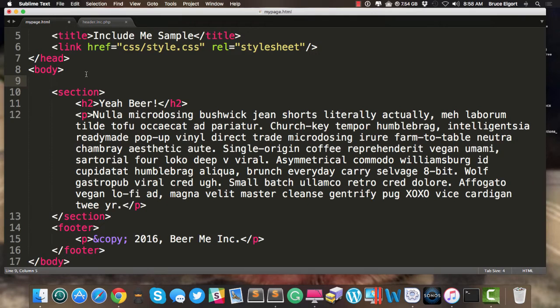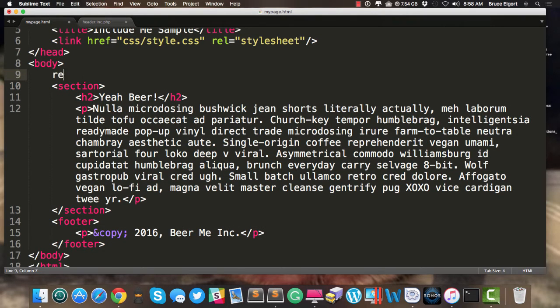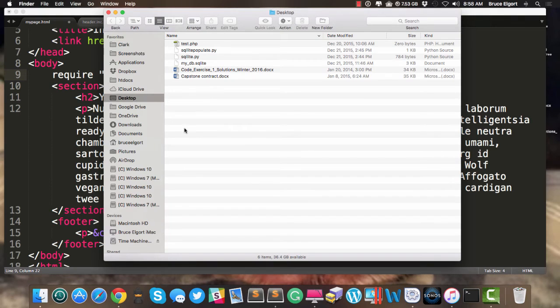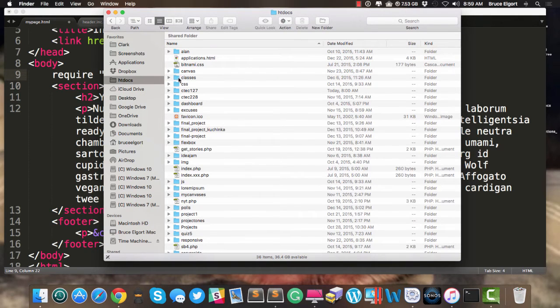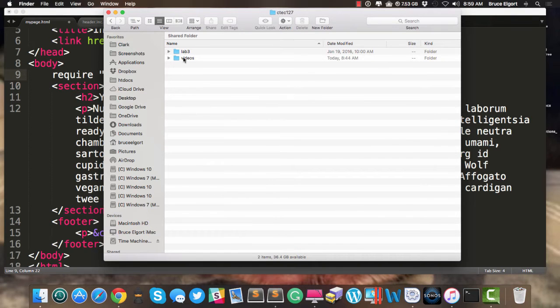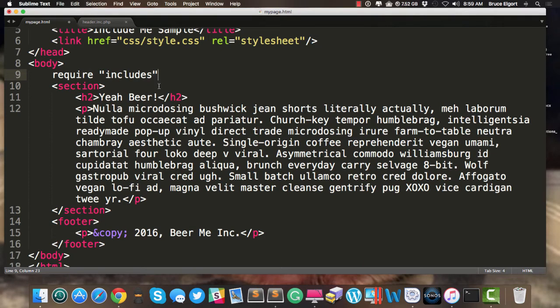Let's go back, and now let's put in require, quotes, includes. I think I called it includes. Again, there's no wrong or right way to do this. It's up to you and what your conventions are. I called it includes. Okay, so includes slash header.inc.php semicolon. I see a lot of you forgetting semicolons.